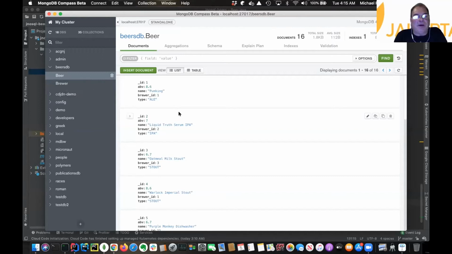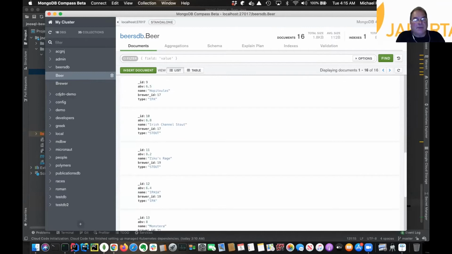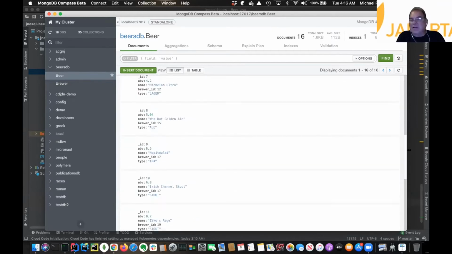In the beer collection, basically I store the ABV, the name, the brewer ID, that will obviously correspond to the brewer collection, and the beer type. And you can see I have 16 beers listed in this particular collection. There's a lot of good ones here.